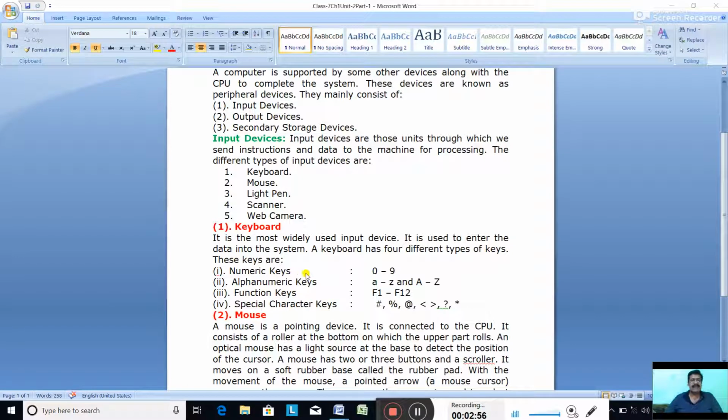Numeric keys are from 0 to 9, the 10 digits. Alphanumeric keys are lowercase a to z and uppercase A to Z, small letter a to z and capital letter A to Z. Function keys, there are 12 function keys, F1 to F12: F1, F2, F3, F4, F5, F6 till F12. And we have some special character keys like hash sign, percent sign, at the rate of, less than, greater than, question mark, asterisk sign. These are called special characters.